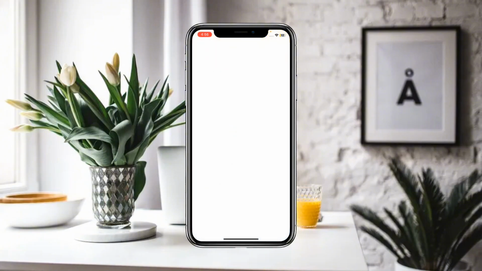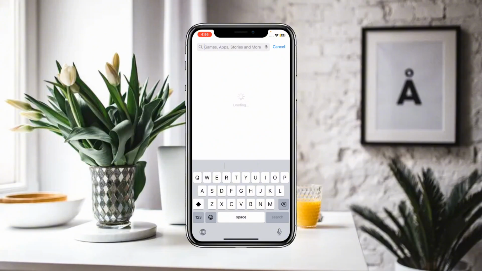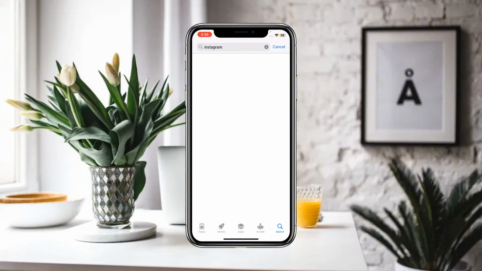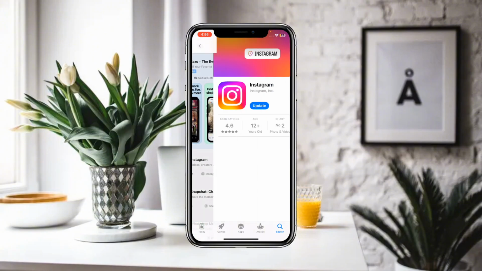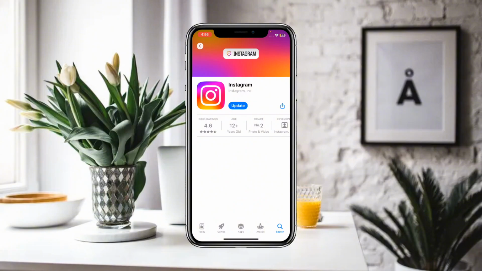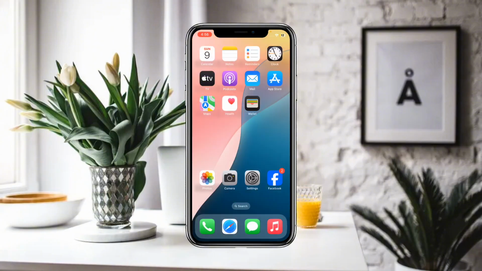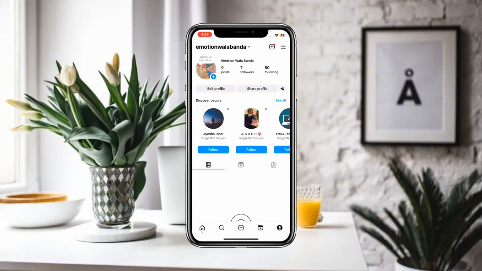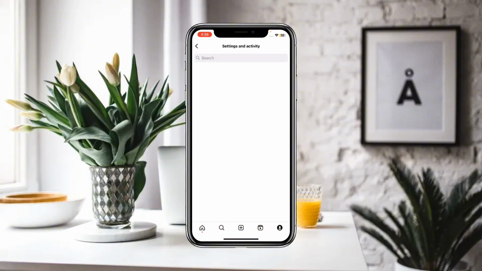For this you have to simply go to App Store, and in App Store you have to simply search for the Instagram app. And after searching the Instagram app, you have to make sure that it is not showing any kind of update. And if it is showing any kind of update, then you have to simply update the Instagram app. And after updating the Instagram app, you have to open the Instagram app again, and here you have to simply click on profile, and here you have to simply click on three lines here.